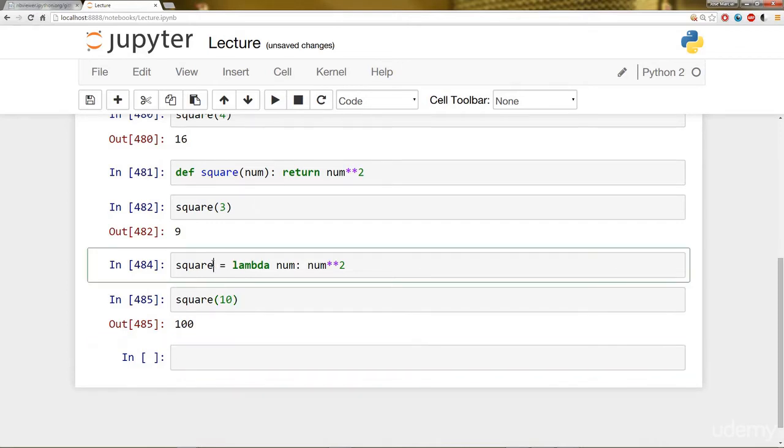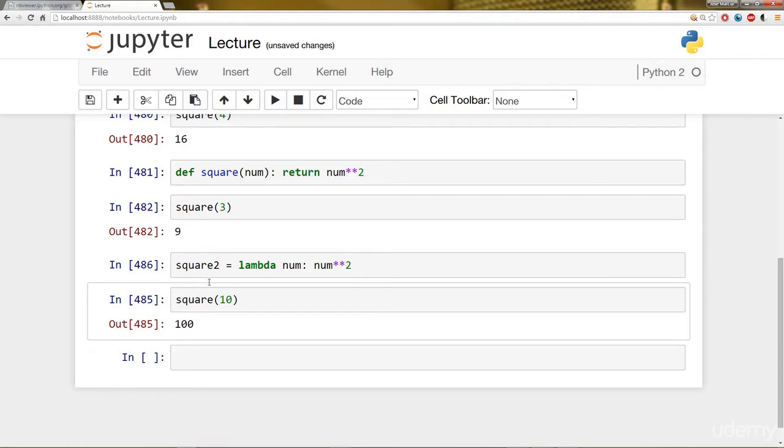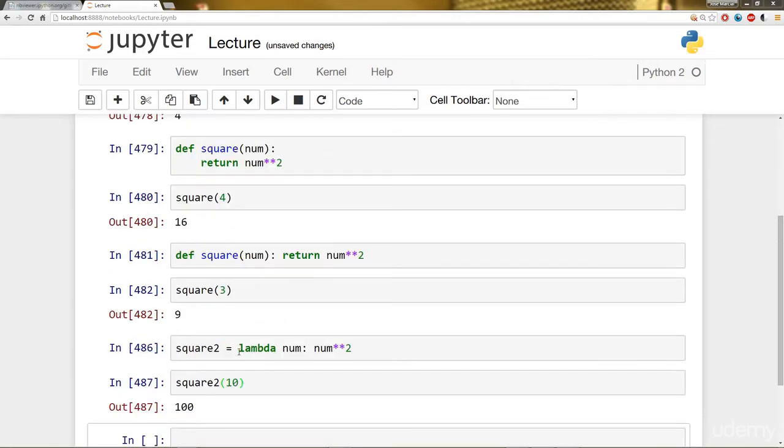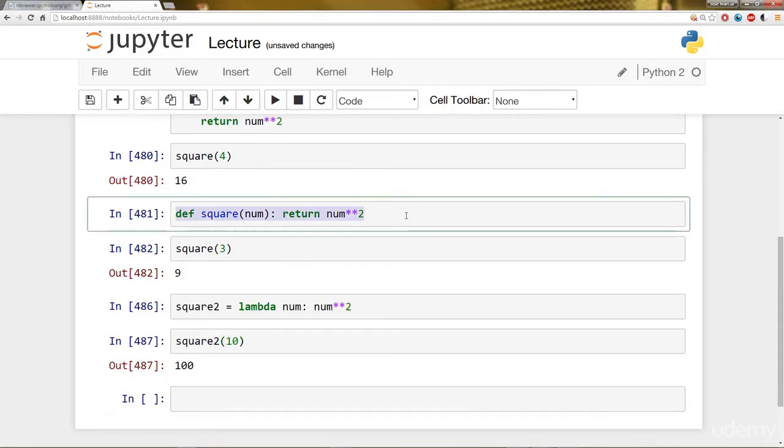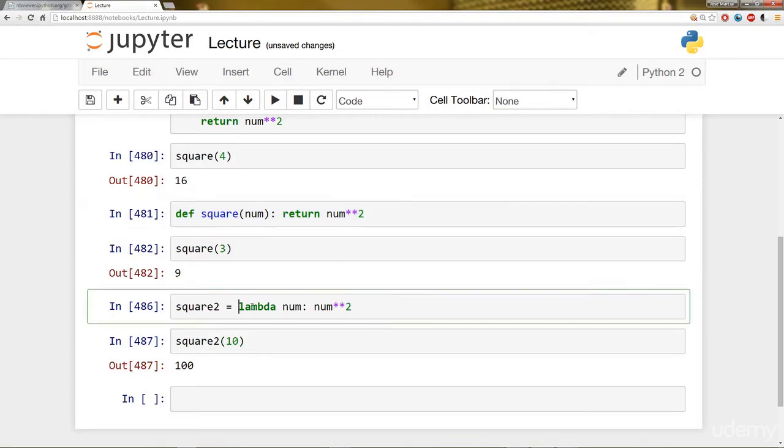And just to make sure that it's actually taking its results from this lambda expression, let's go ahead and put square 2 on 10, and notice you get the exact same thing. So that's the simplest breakdown of a lambda expression, and I'm just going to go over it one more time. You can think of a lambda expression as basically this one-line condensed version of a function, where you have lambda, what you're taking in, and then what you want to do with it, separated by a colon.